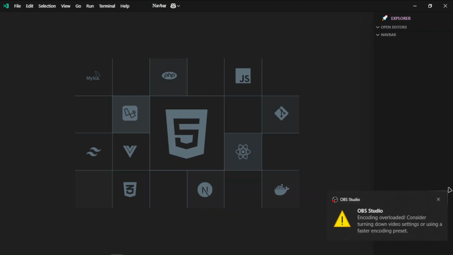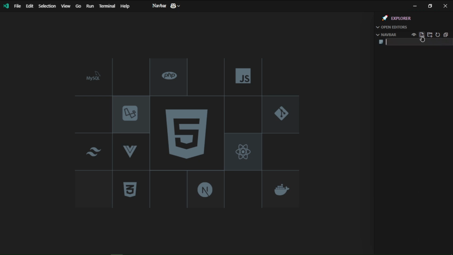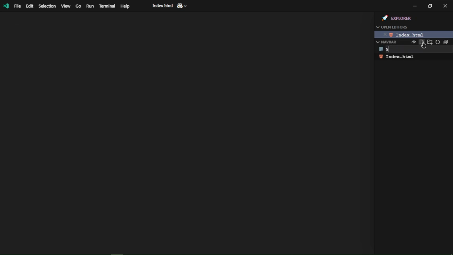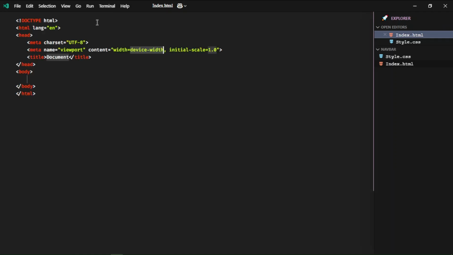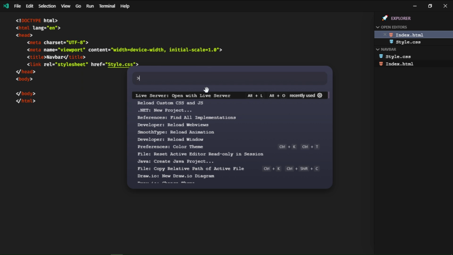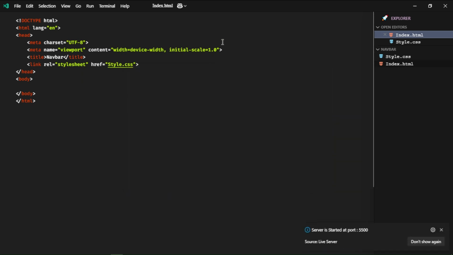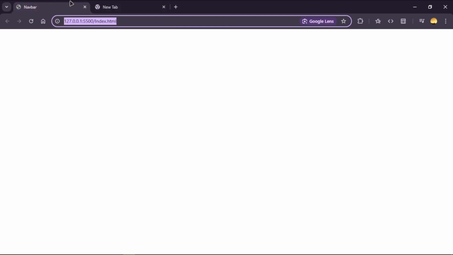Let's close this thing. Now let's make two files, one called index.html and another one is style.css. Nice. Now inside our HTML file, let's make a very basic HTML code and name this navbar. And let's link our CSS file with our HTML file using link tag. Done. Now let's open this using our live server.